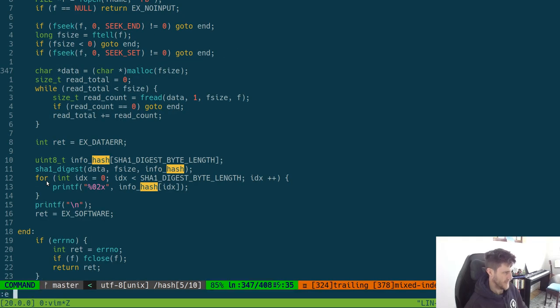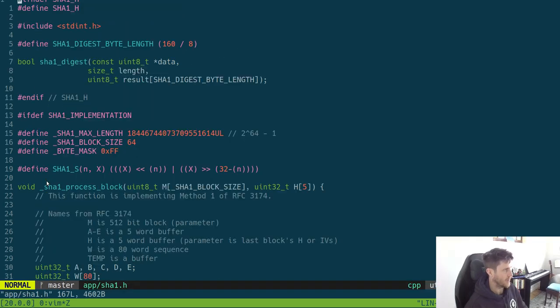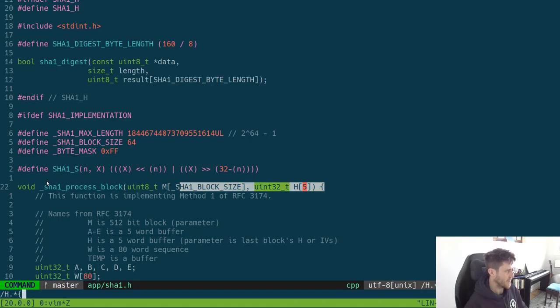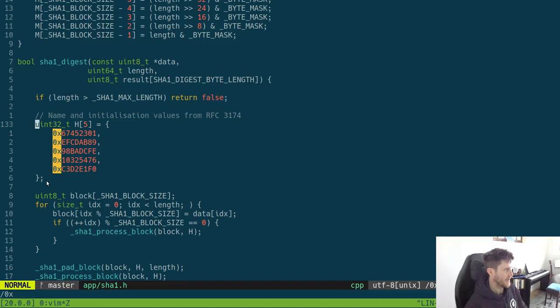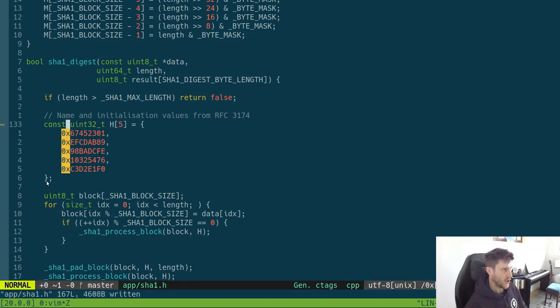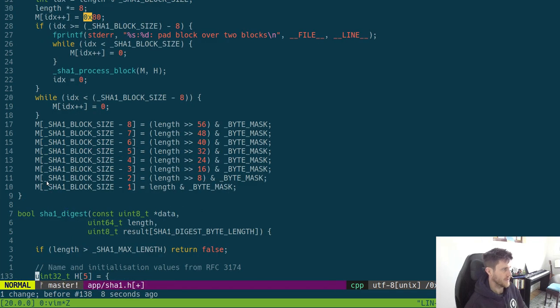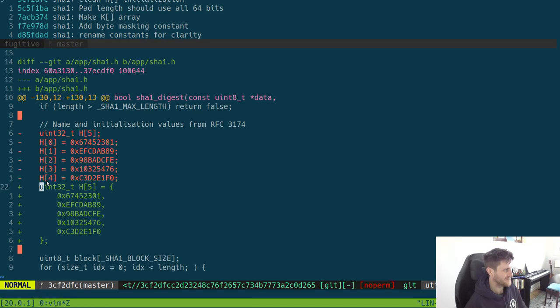So if we go to app SHA1, we can go to H dot star and then brace. That will get everything. We can find it there. We can say it's const because it should be const, and we probably shouldn't make it const. We change it all the time. Ignore me. Yeah, we quite literally change it all the time. But yeah, I do that very clean initialization.